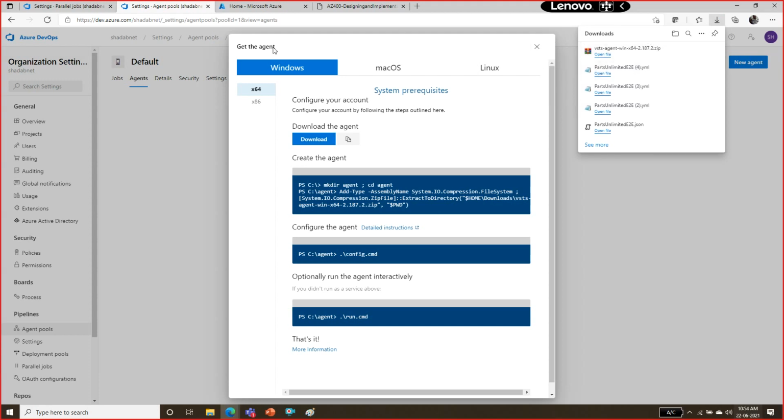This can be done on your local system, on an on-premises machine, or you can get a virtual machine and deploy it for your organization. Currently, I'm showing on my laptop how to configure that. That is the important task: how to configure and run the agent.